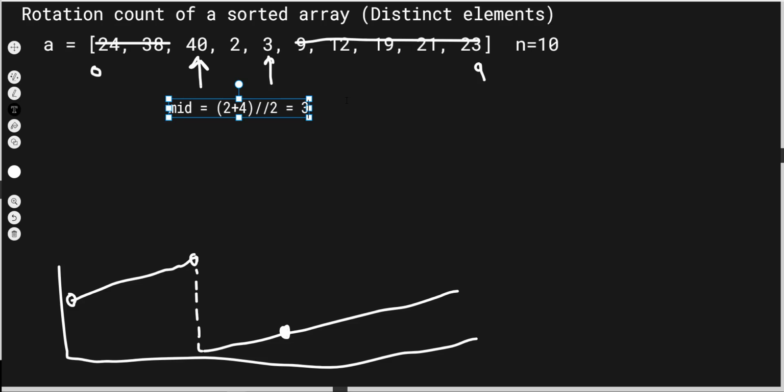This time our mid element will be 3. So this is our mid element and will be index 3. So index 3 is 2. We will compare it with the left hand side element, which is 40. That means again we can discard the right hand side, because the element on the right is smaller than the element on the left. So the left sub part we can discard.